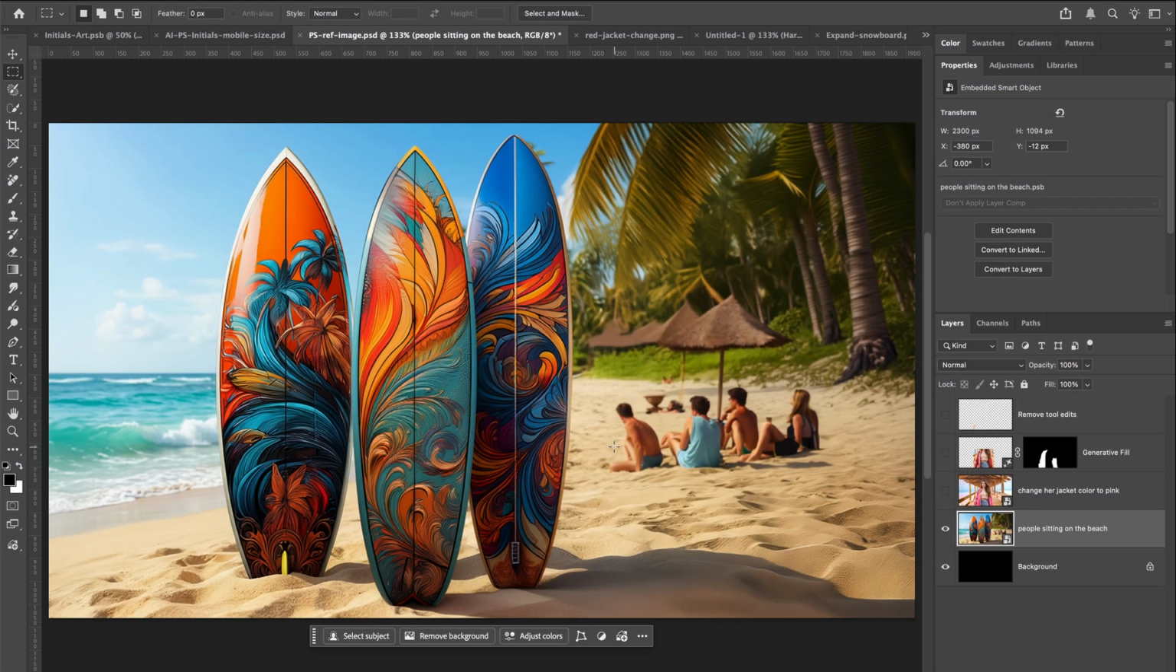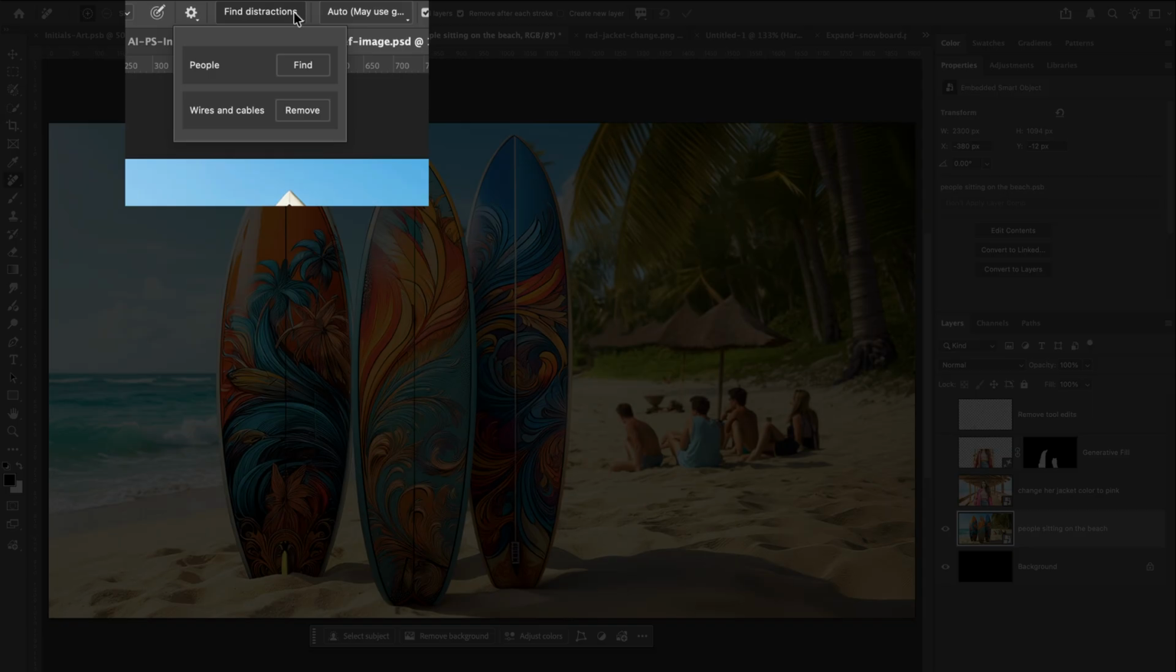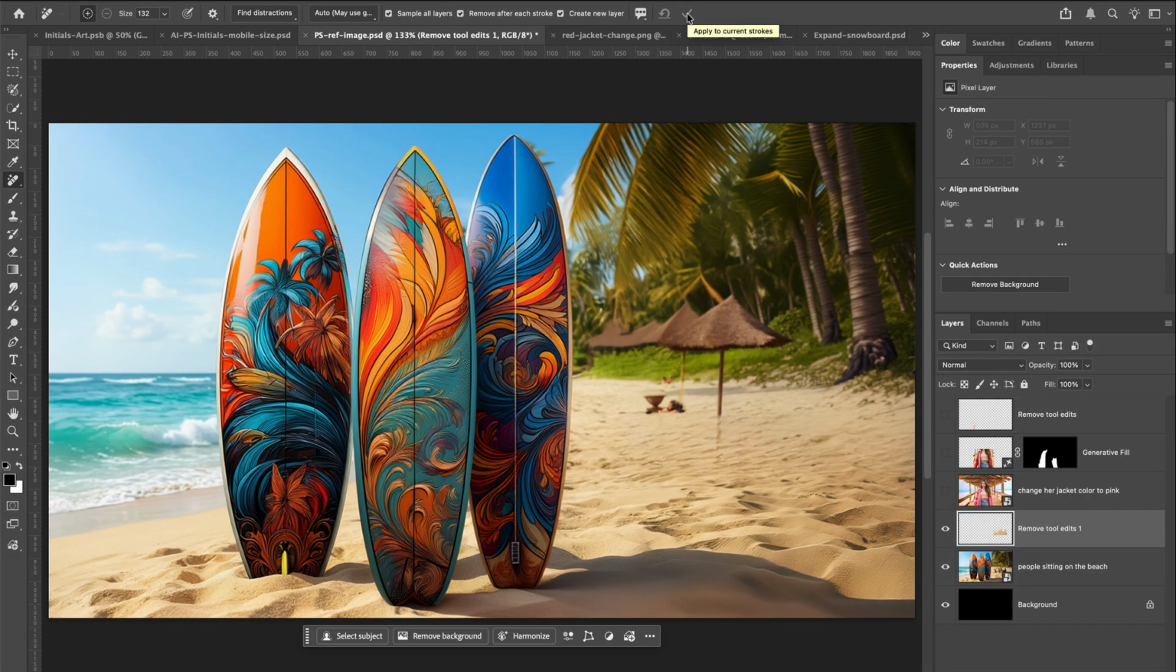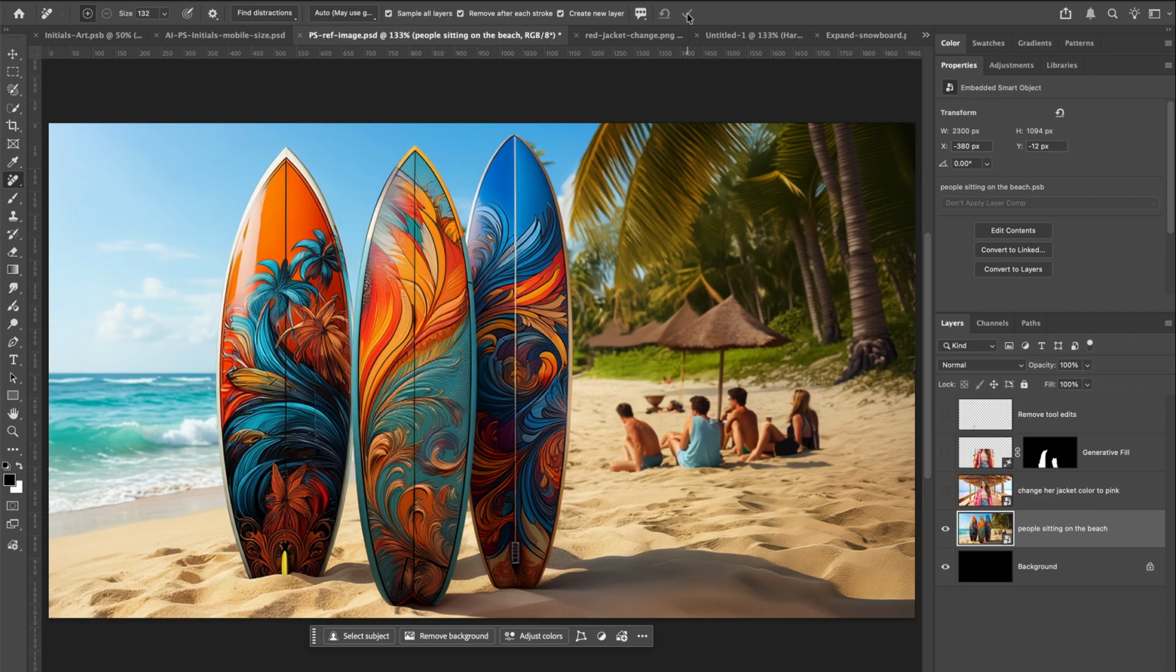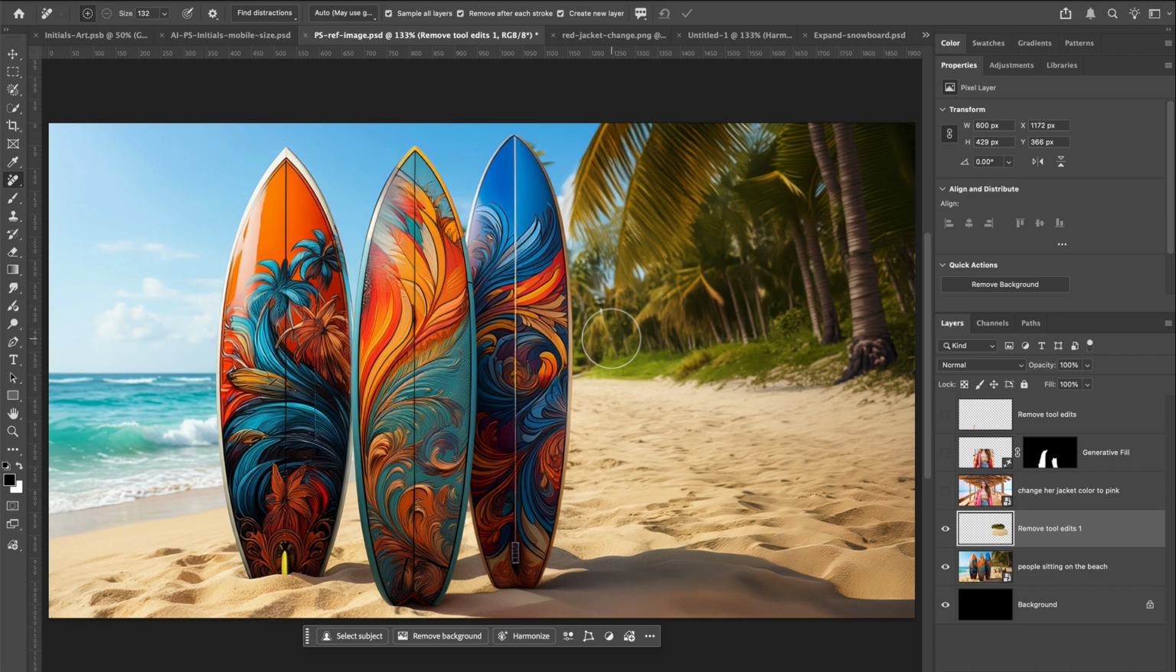With this image, I want to remove these people in the background. One option is to use the Find People tool. So this does find the people, but it misses the palapas in the background, which I also want to remove. With the Remove tool, I can select all of it and it'll remove everything at once. With the Remove tool, you get much more consistency and detail.